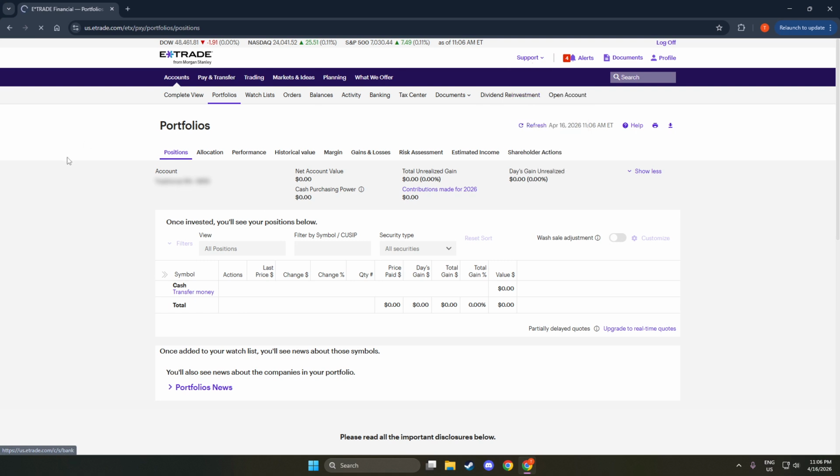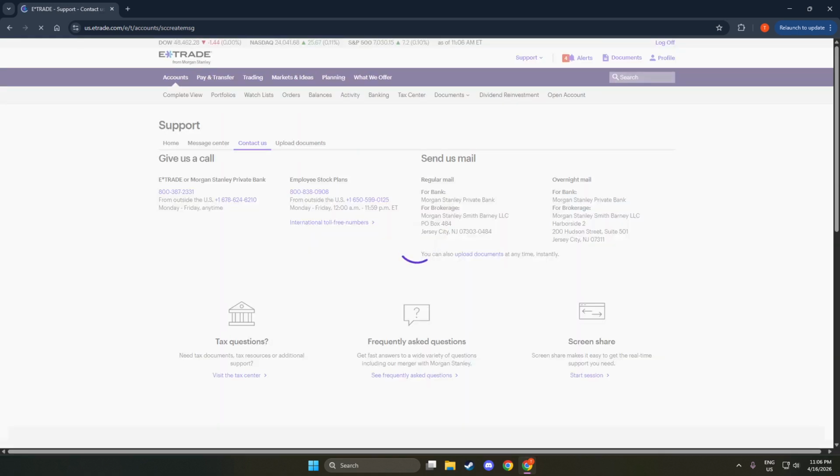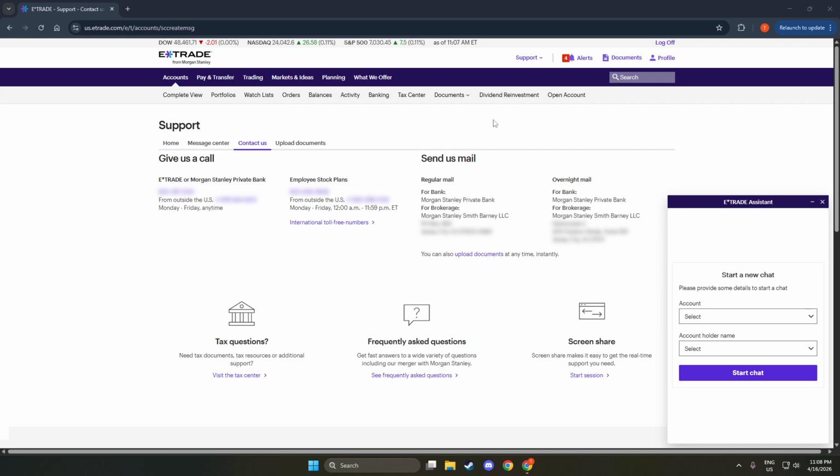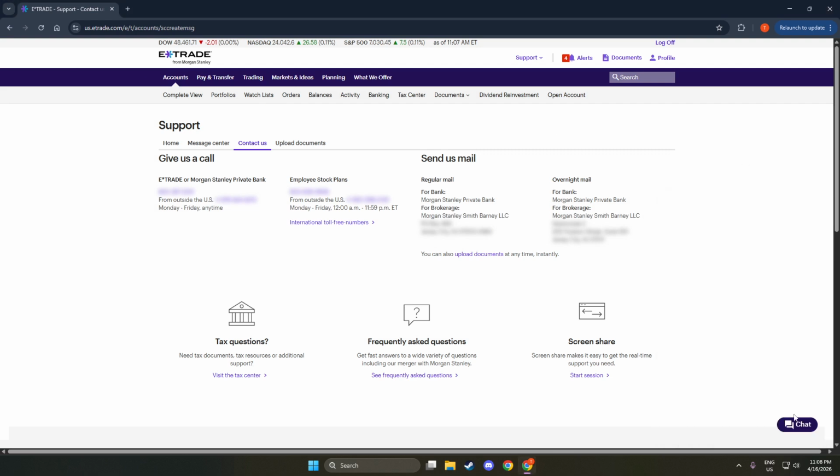Once you're in, navigate to the Help or Contact Us area. This is typically found in the top navigation menu or at the very bottom of the page in the site's footer. If you don't see it immediately, scroll down. Most support links are placed near the bottom.